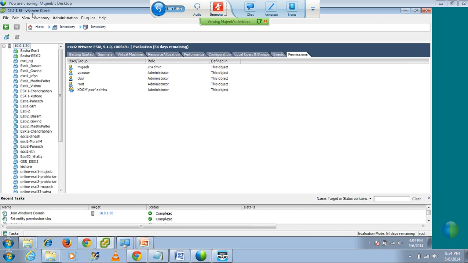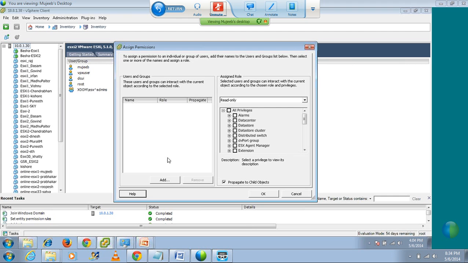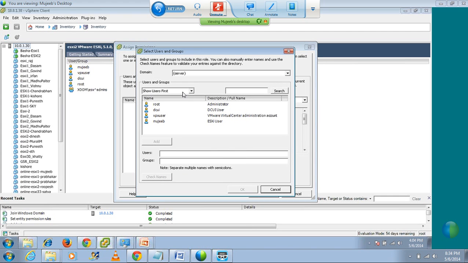I am connected to an ESXi host directly using vSphere client. I'm going to the permissions tab, then right click the empty area, add permissions. Now I need to add a user. Click on add. Here you find server. Server means the local ESXi host. These are the local user accounts. If I drop down, now you find Zoom. Why? Because this host has been integrated with the domain Zoom. Once I click on Zoom, you will be able to see all the users from Zoom.